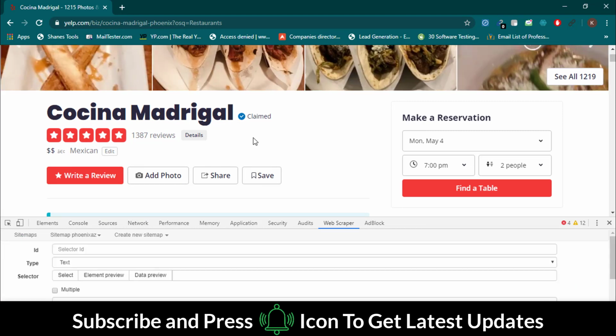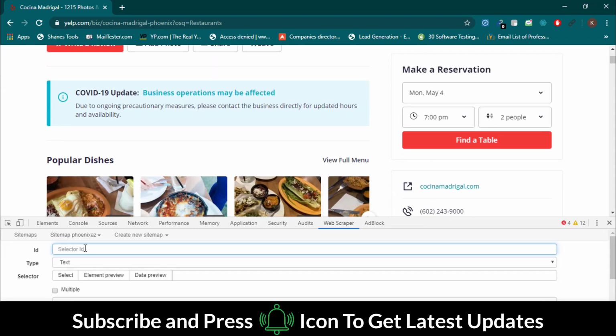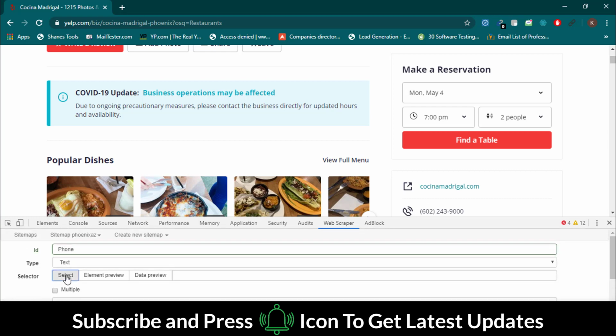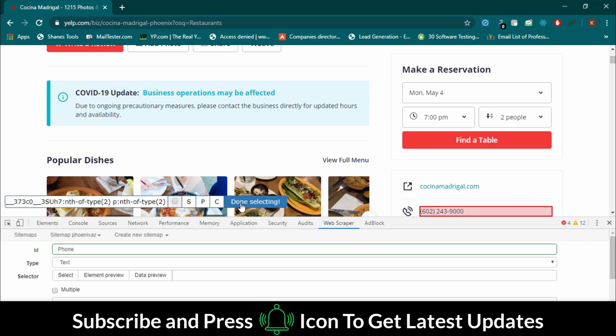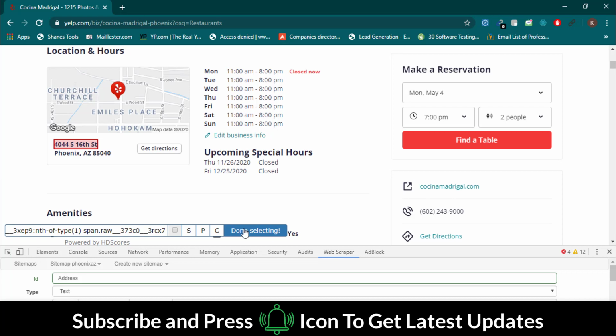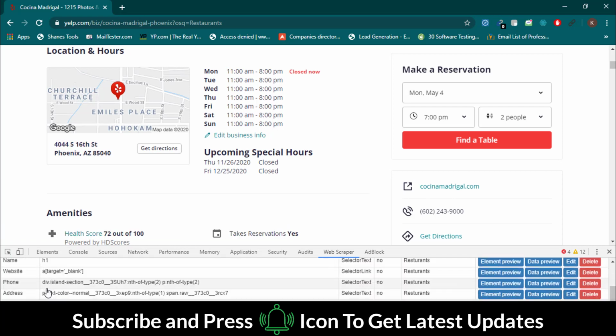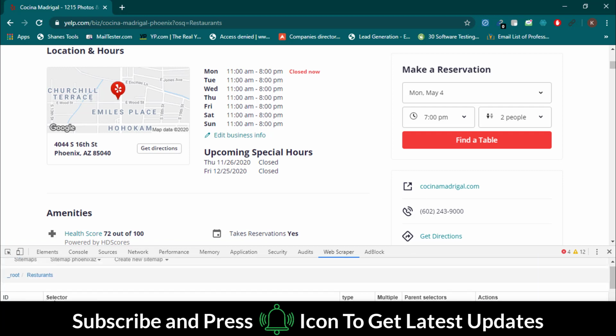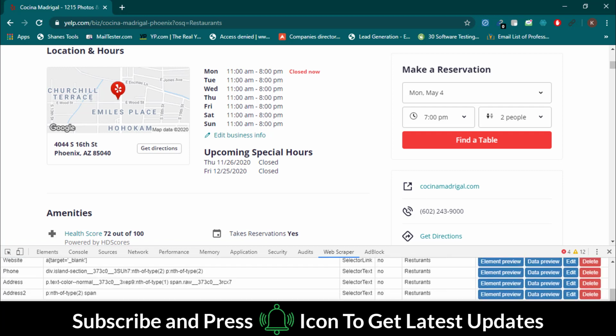Now we will add a new selector to extract the website link. Add another selector to extract the phone number and save it. Now to scrape the address, we will add another selector for the address. So we have created our selectors to extract all the required information.